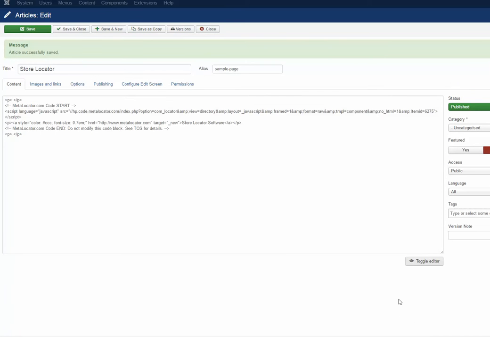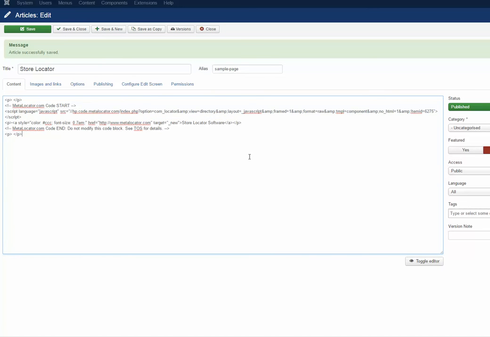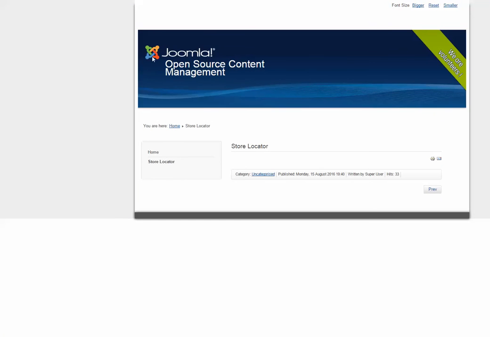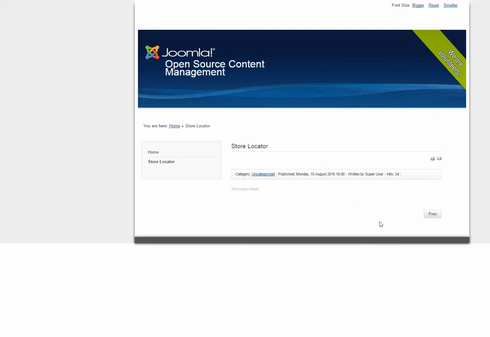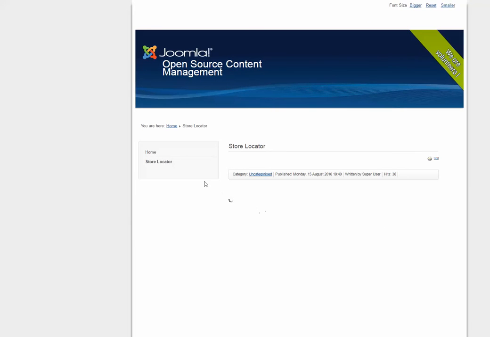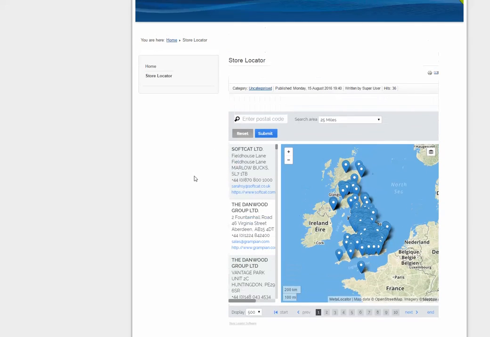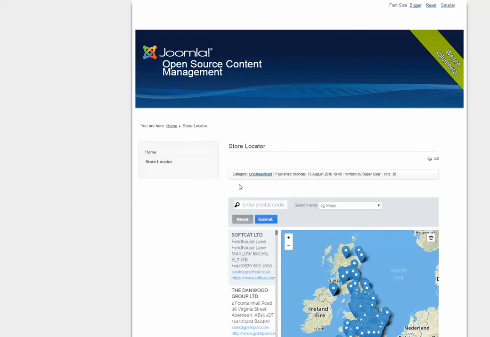And let's just go back in to make sure that the MetaLocator code is still intact and it hasn't been modified by any other plugin. It looks fine to me, so I'll go back to the front end of the website, reload the page, and we can see that our Store Locator has been successfully pulled in and installed on a Joomla website. And that's all there is to installing MetaLocator on a Joomla website.